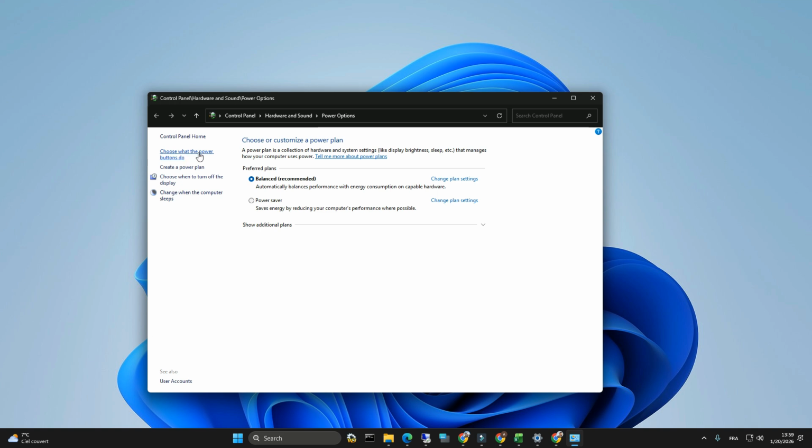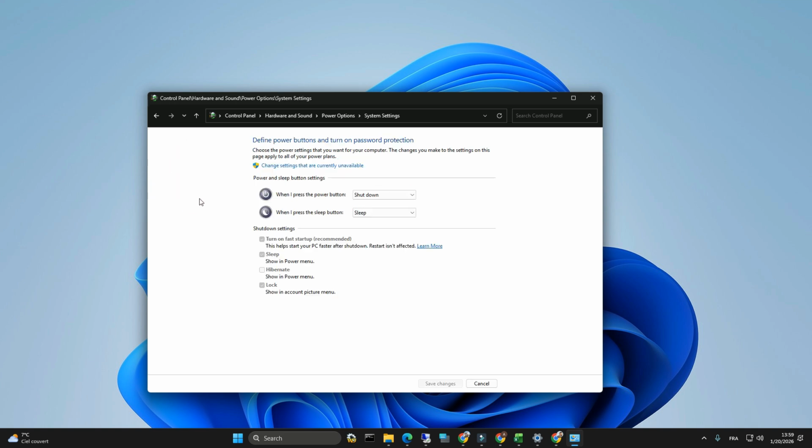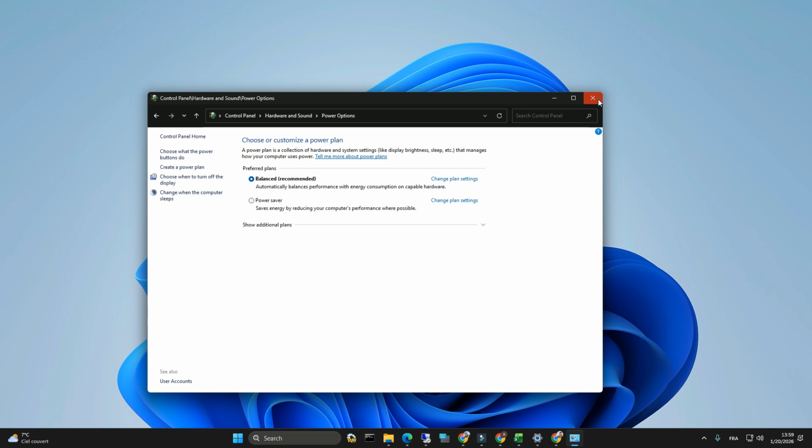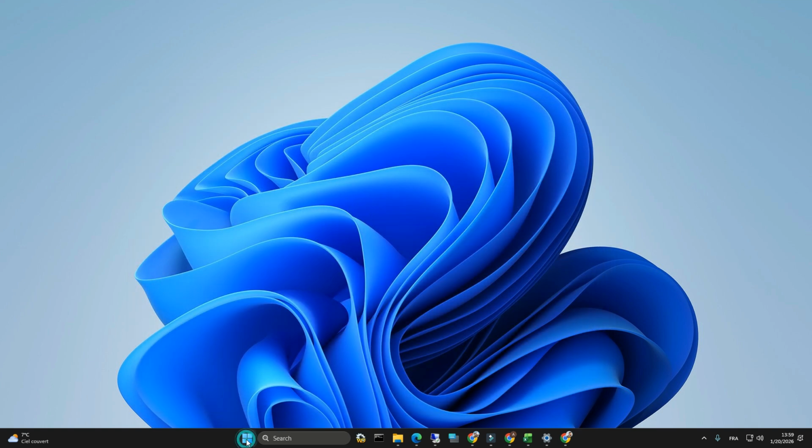Now on the left-hand side, click on Choose what the power buttons do. At the top of the next screen, click on Change settings that are currently unavailable. This will allow you to modify the shutdown settings. Scroll down to the Shutdown Settings section and uncheck Turn on Fast Startup. Once that's done, click Save Changes. You can now close this window and try shutting down your computer again to see if the issue is resolved.